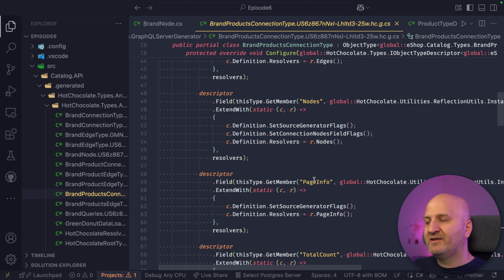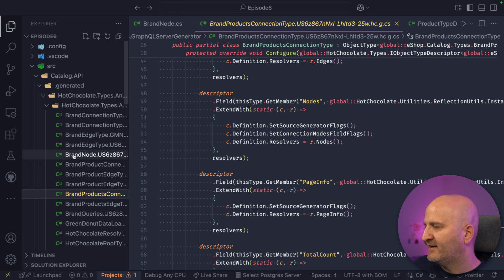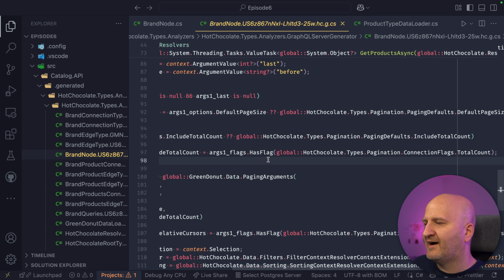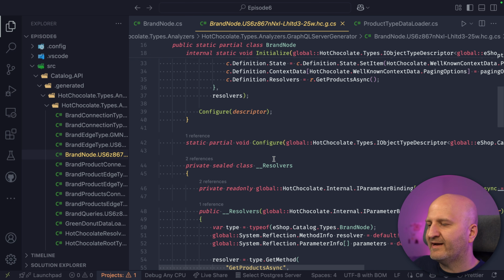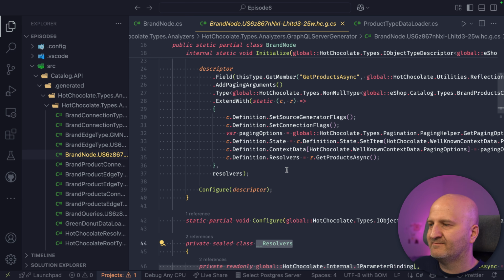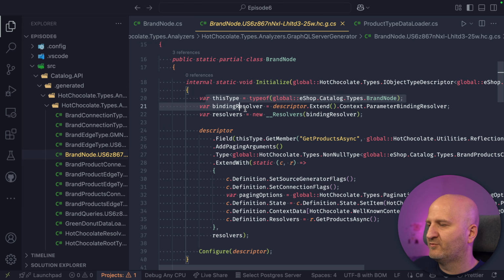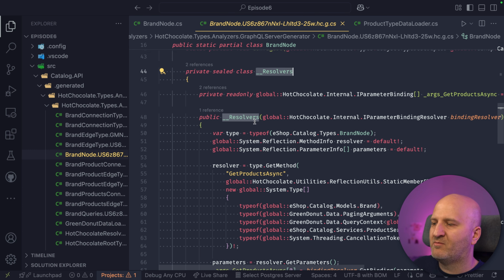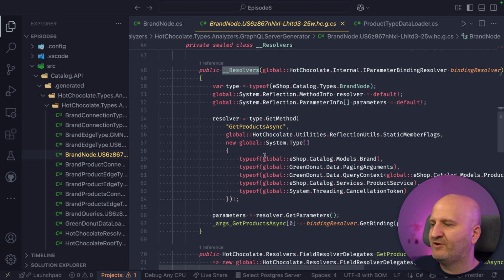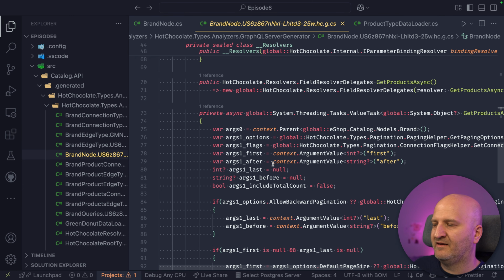So this is now very transparent, what is happening underneath when I do this. And I could also look here at the brand node. This is the type where we have the products field on, and there I can go to the resolvers in here. By the way, this is also just the Fluent API up here, get products, and then down here you have the compiled resolvers, and you can really see what is happening in here.